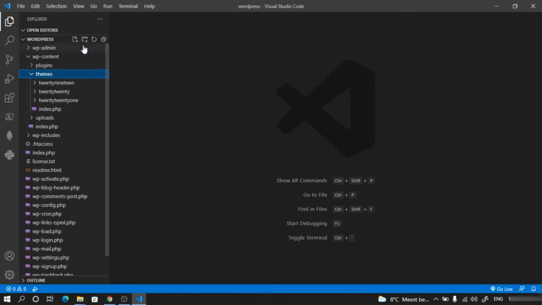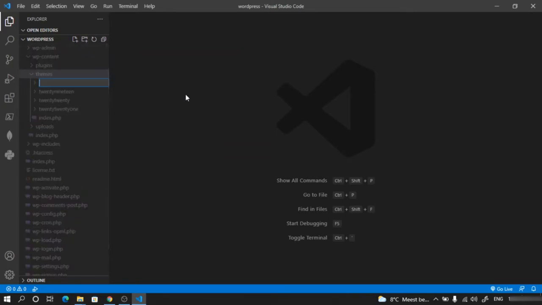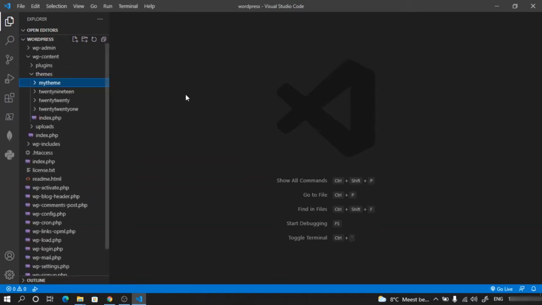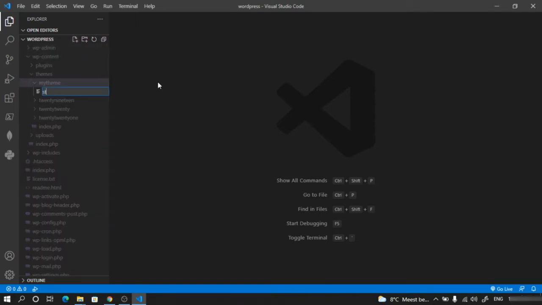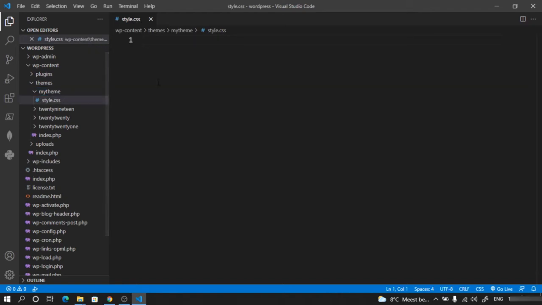So hence I will create a new folder, my theme. Hit enter, and every theme has some important files that we have to create. So the first file that we will create is style.css. This is a mandatory file.